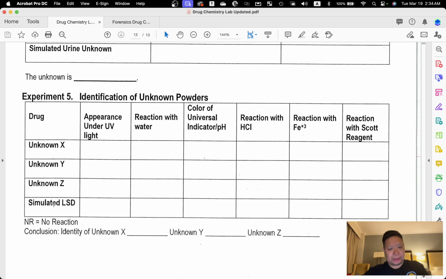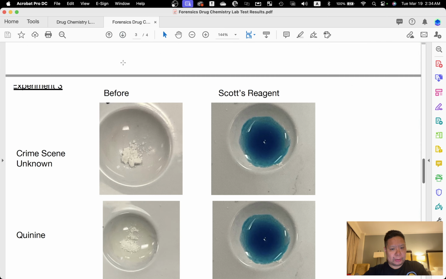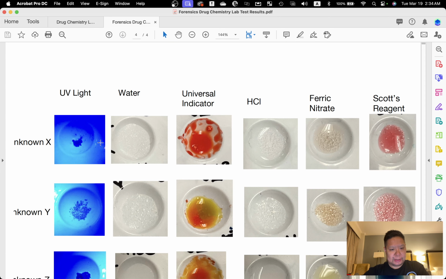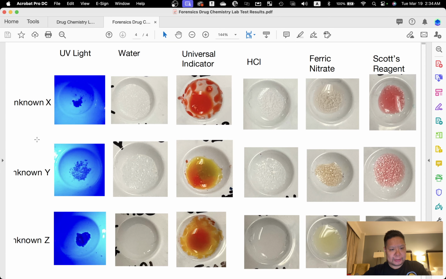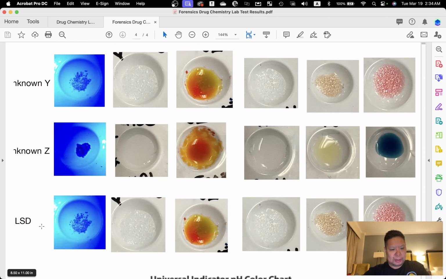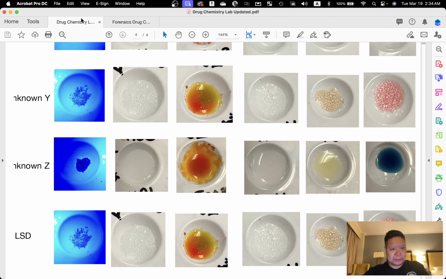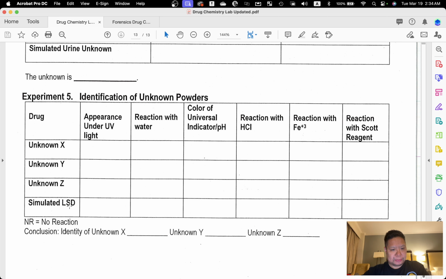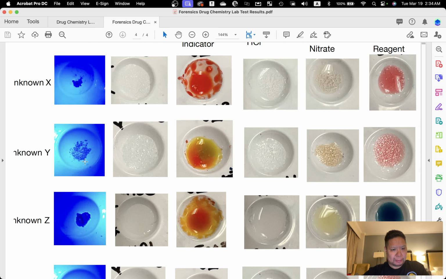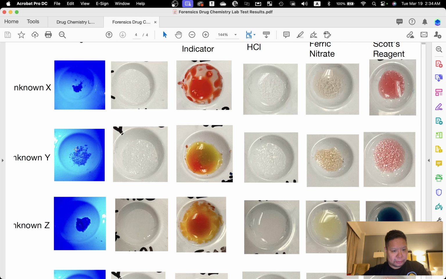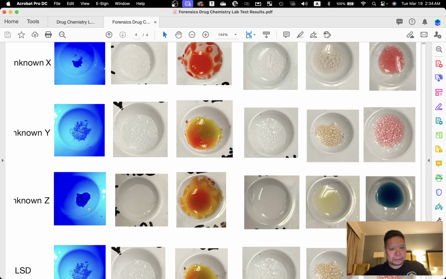And now you're really going to identify what the drug is. What is unknown X and unknown Y and unknown Z. And so you go here, and then we'll scroll down, and you'll see unknown X, Y, Z. And then also LSD is down there too. So appearance under UV light, does it glow? And so this is what I'm talking about. If you can see it glowing, you'll see the drug. Whereas if it doesn't glow, it's like completely black. Like look at unknown Z, it's completely black. So go through and answer those questions.